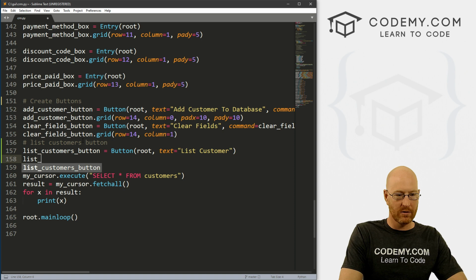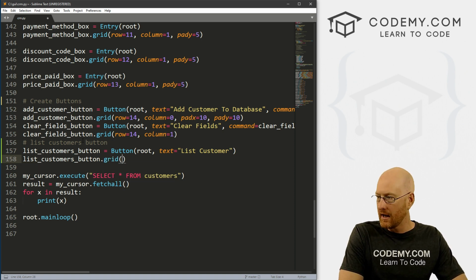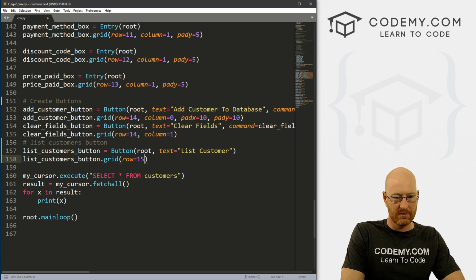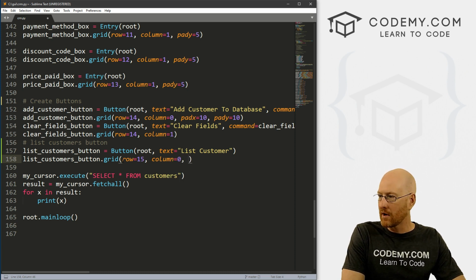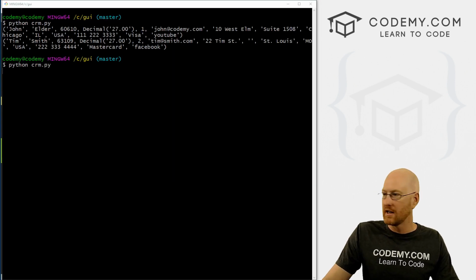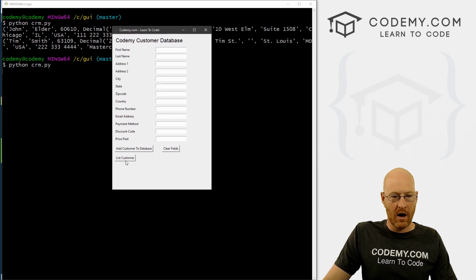So let's go list_customers_button.grid. And we want this to be in, let's see, looks like row 14 is where we're at now, so let's go ahead and go row equals 15, and column equals 0. We probably want to sticky this to the west side, and let's give this a padx of 10 so it lines up with our other buttons. So let's go ahead and save this and just run it real quick to make sure this is looking good. Okay, so list customers, we click it, nothing happens, but we've got the button.